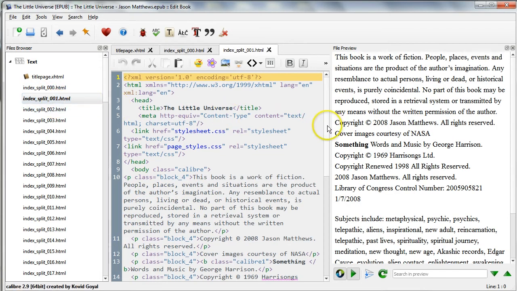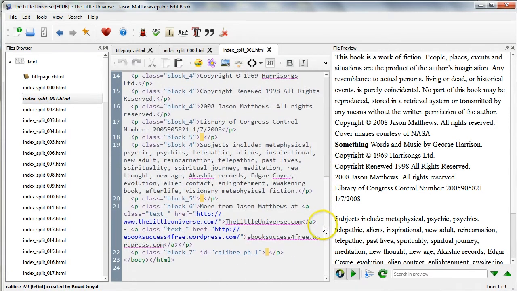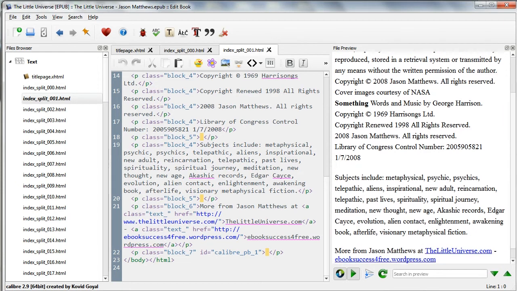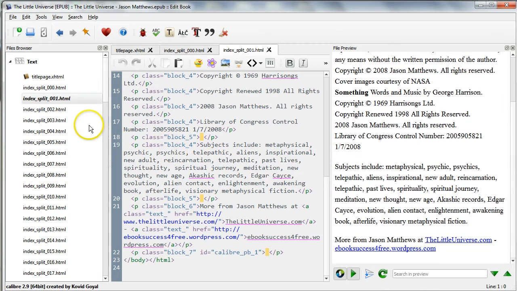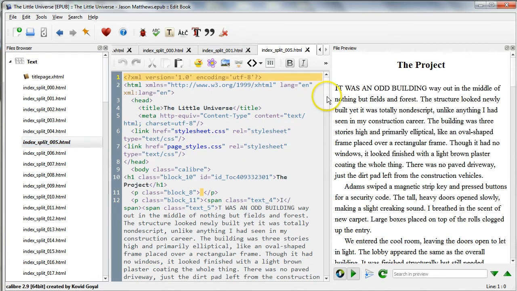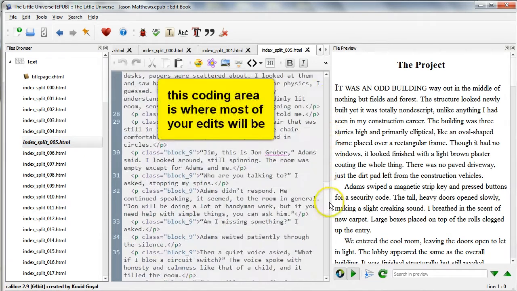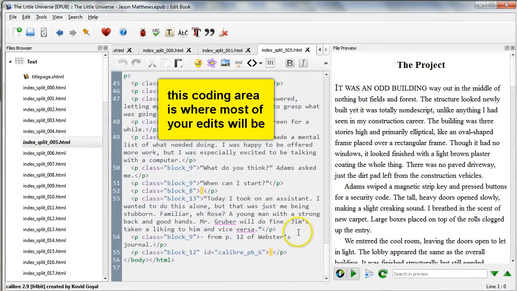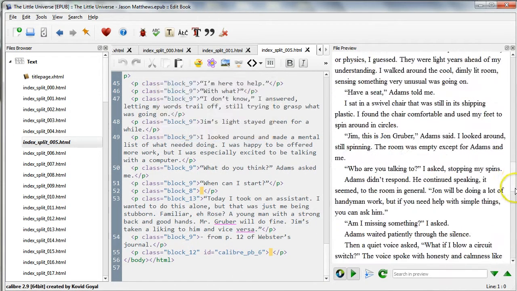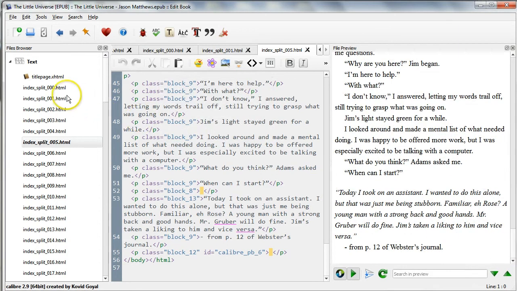You can scroll down here to see the rest of the basic coding for it, and the rest of the page. Let's do that with an actual chapter, for example. Here's all of the coding that goes with the text in this chapter, and then here's the chapter itself, and you can scroll through it to see it like that.